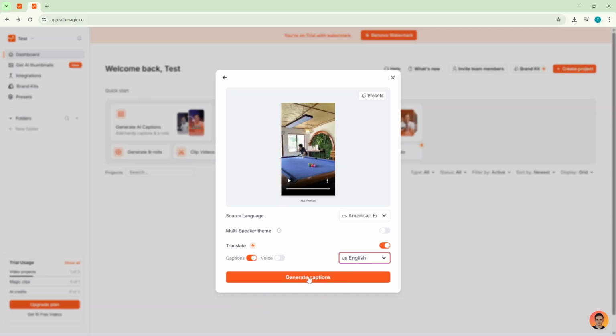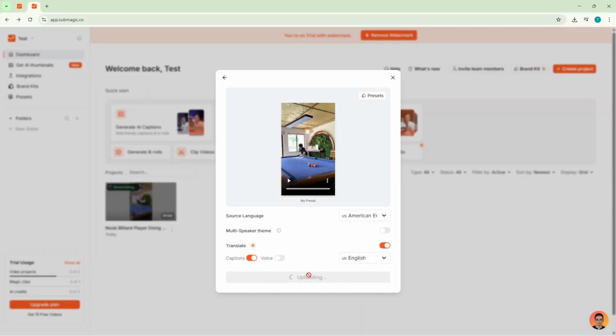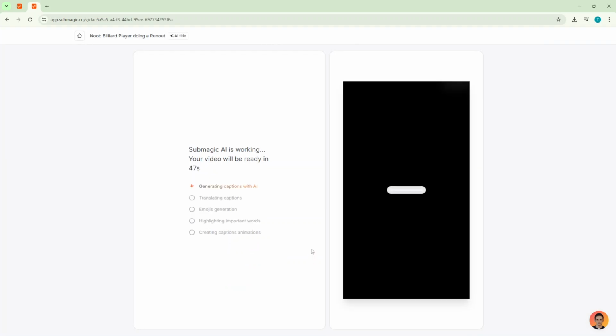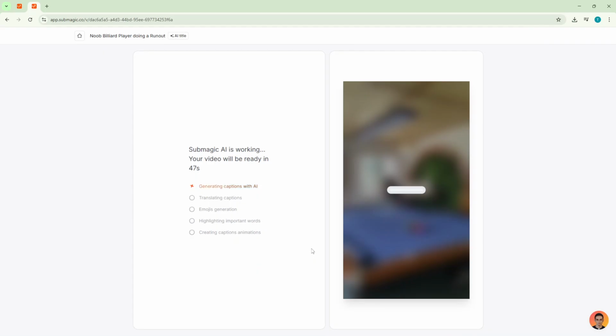Submagic will process the audio, line up the text with the timeline, and create captions for you. Processing time depends on the length and complexity of your video, so let it run. If you see a progress indicator, that's normal. Just keep the page active until it finishes.